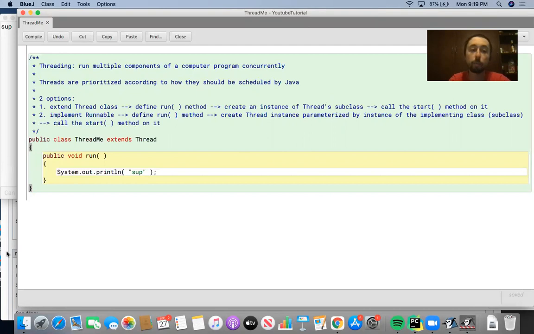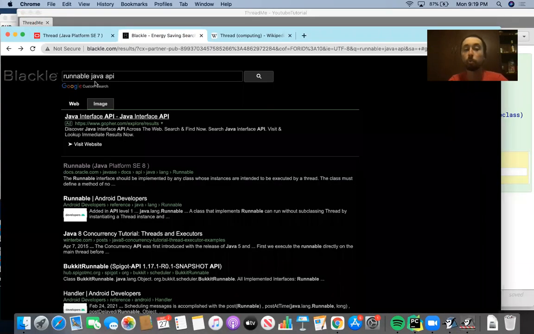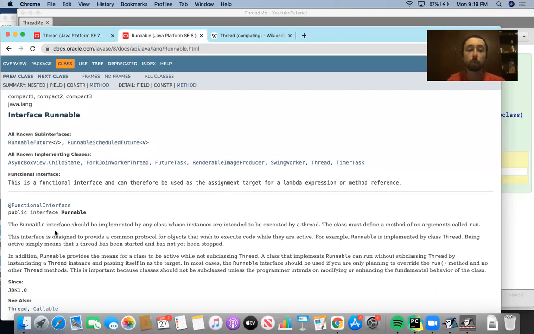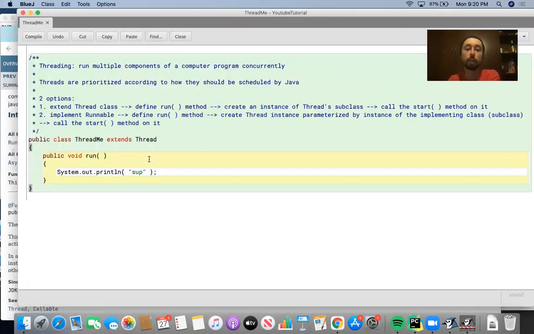So you need to go ahead and be familiar with the Runnable interface. So you do Runnable Java API. You can Google this, but you go to Runnable, right? And so this is an interface. The Runnable interface should be implemented by any class whose instances are intended to be executed by a thread. So this is sort of tied in with the concept of threading, right? And so we're trying to execute code here.